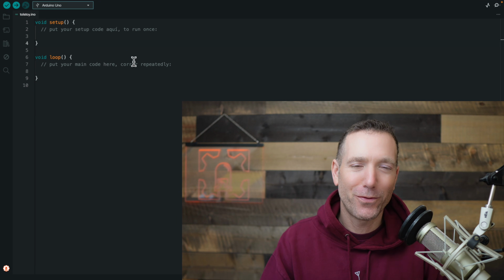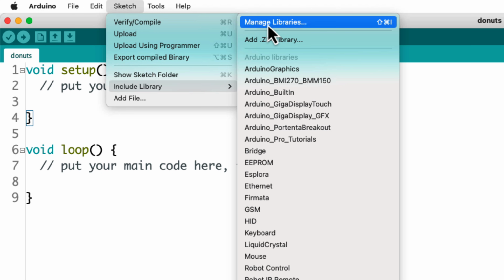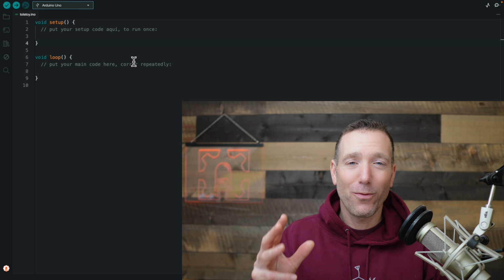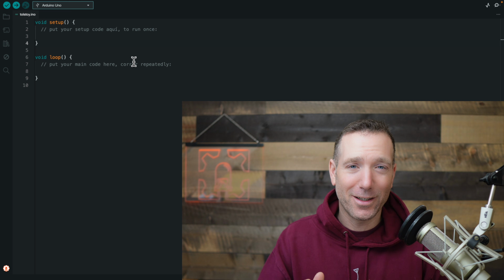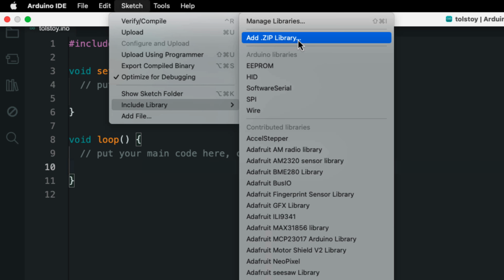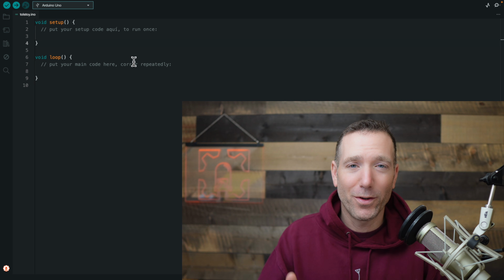Are you trying to figure out how to install an Arduino library? Well, I'm going to show you 3 different ways on how to get it done. I'll show you the easy way, and then I'll show you the manual way you can do it if you're getting some weird library that you want to include. All right, so let's go ahead and jump right in.